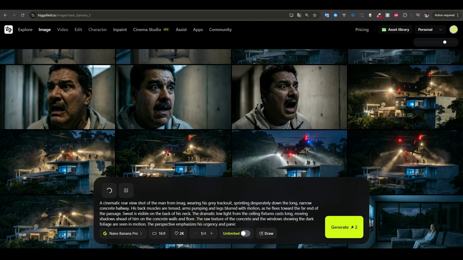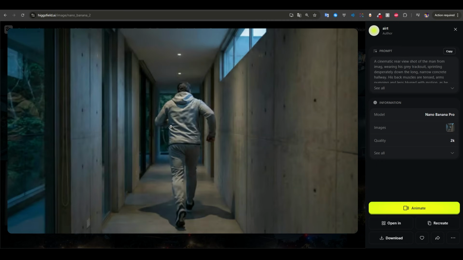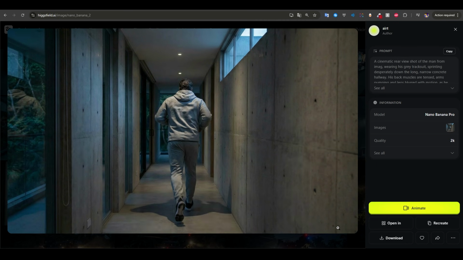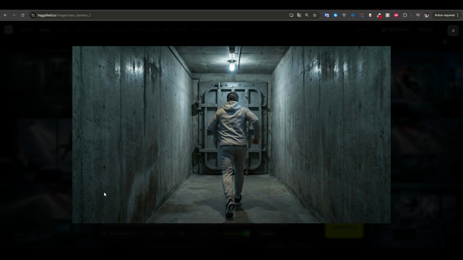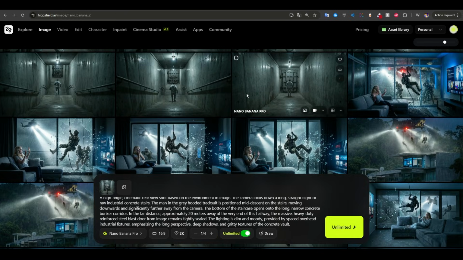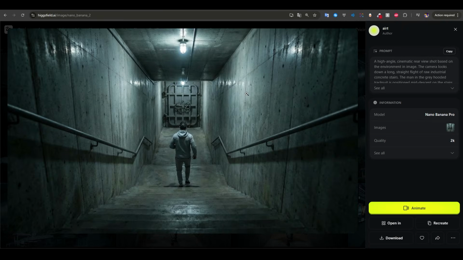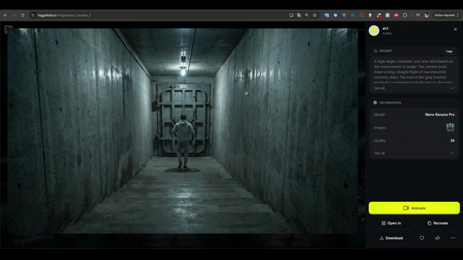Next, I used that same yawning photo to have him turn around and run. I used this prompt, and the result was decent enough. I took that same running prompt and added the following: a bunker-style metal door in the background going down some stairs. I also made a closer shot of the metal door. In a hallway, reaching the door, bunker-style.